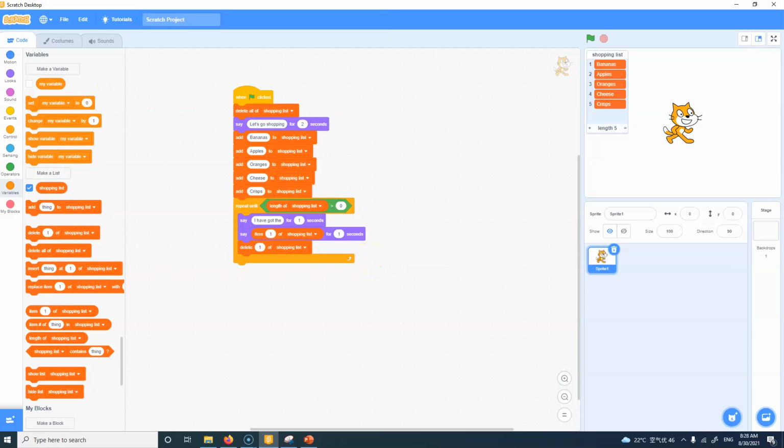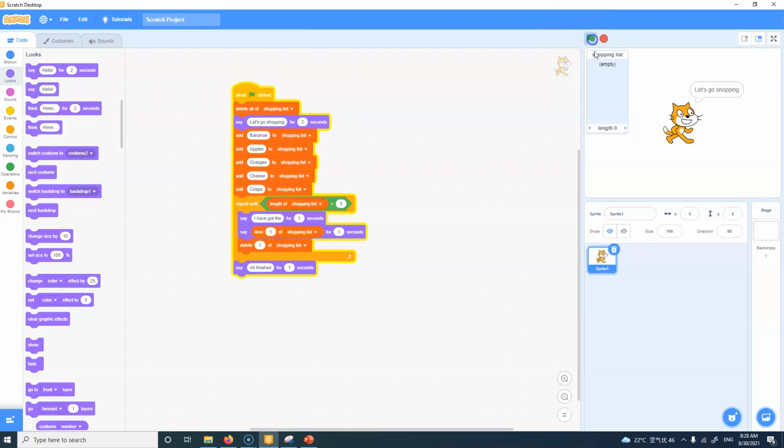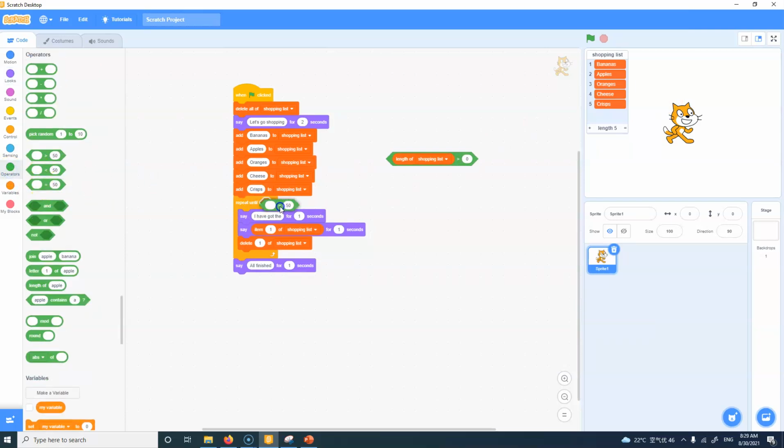And then finally, when it's finished, we just want to say all finished, and we do that outside that loop. So I can say all finished. So if I play this and run it, it adds, and it will then go through that list. At the moment, we've got a mistake. It says repeat until the length of the list is greater than 0. Of course, the length of the list is greater than 0. So we want to change that from being greater than to being equals.